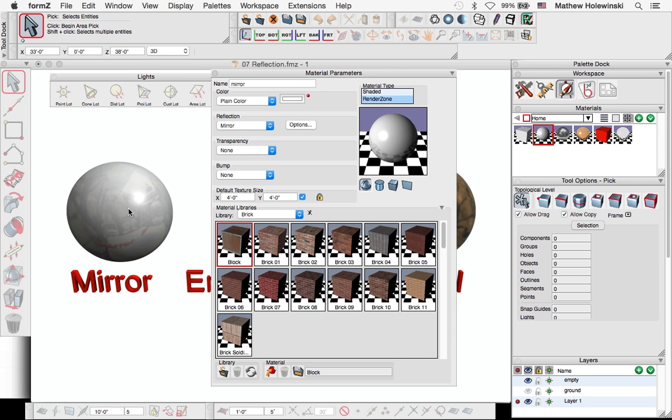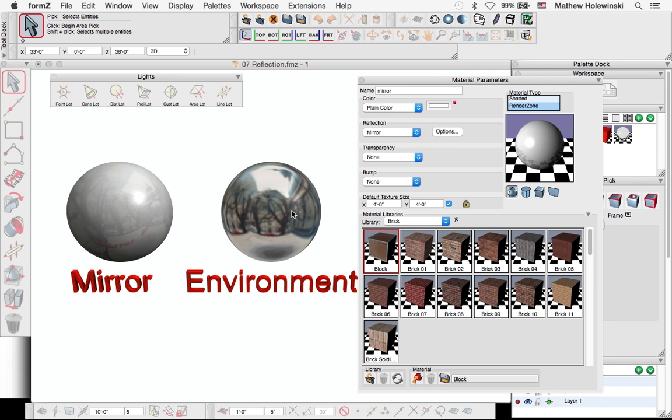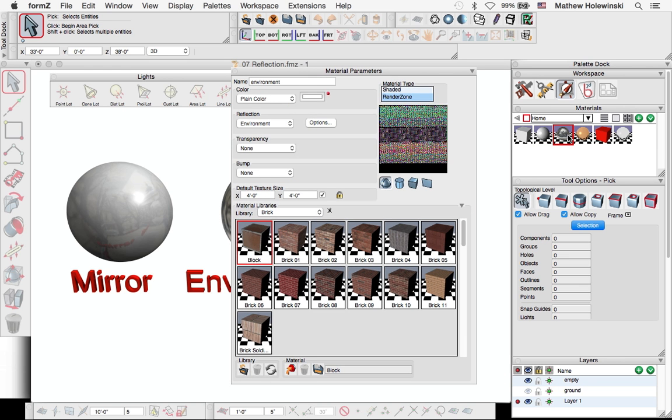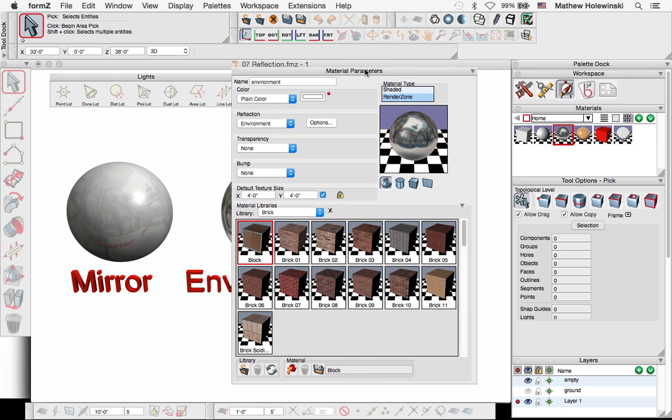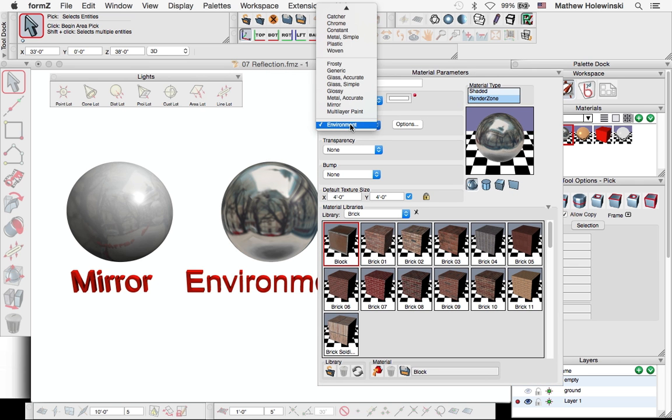So you're always going to get a good, clean, crisp reflection on there. Okay, so that brings us to the next one, which is the environment shader. Let's take a look at that one. This is the material that's assigned to the second sphere, and you can see here we have a white color, and the reflection is set to environment.